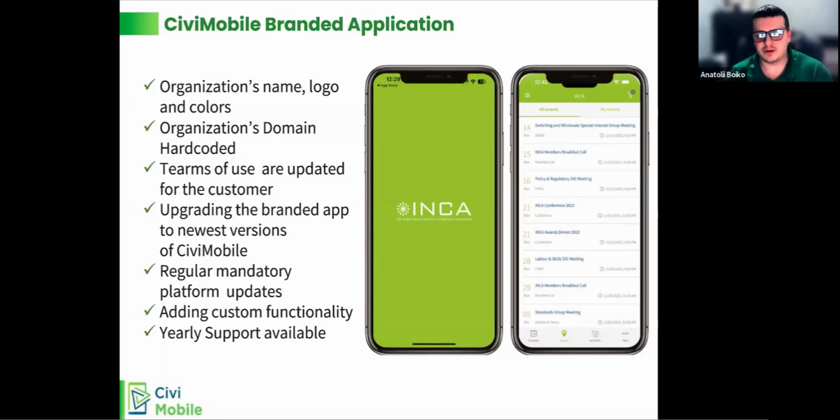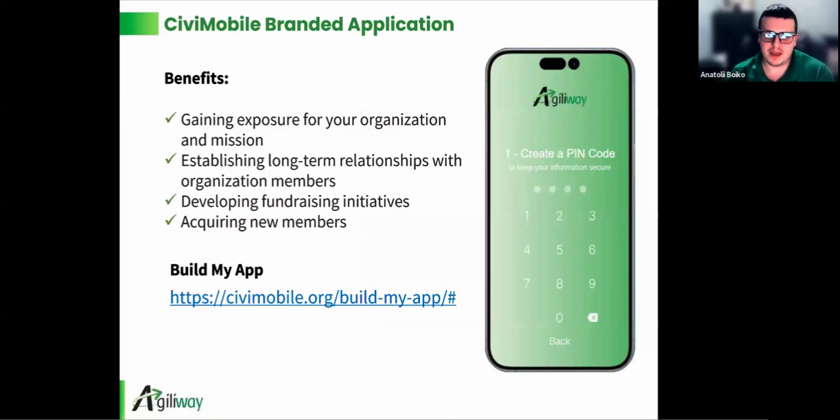We are publishing the new app on the Google Play Market and App Store. Also, we are adding custom descriptions on the Play Market and App Store. We are keeping the app on our profile at App Store and Play Market. And we are upgrading the branded app to newer versions. Also, we are adding custom functionality based on requirements by the customer and estimated by our team. And of course, yearly support. It means that all of your issues, up to 10, will be fixed by our team.